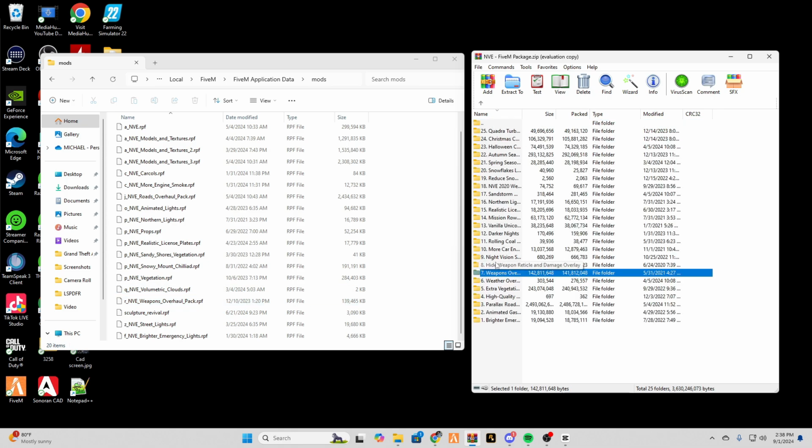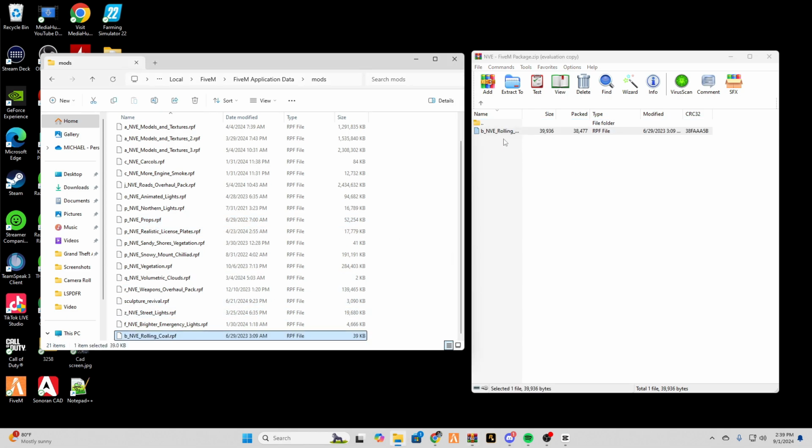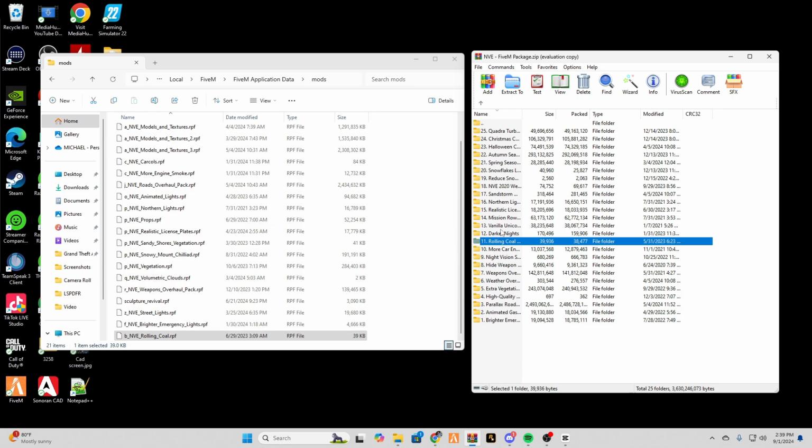Hide weapon, night vision swap, more car engine smoke. It just gives more. I have it in my game. It's pretty cool. A rolling coil effect. That's the exhaust. Really, I don't know if I have that. No, I'll put it in there. That's your exhaust.